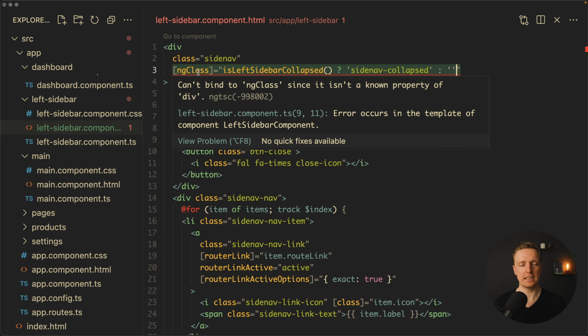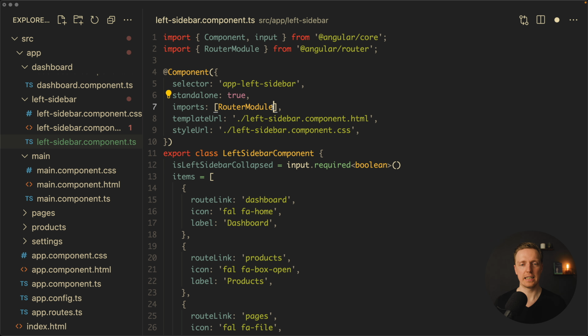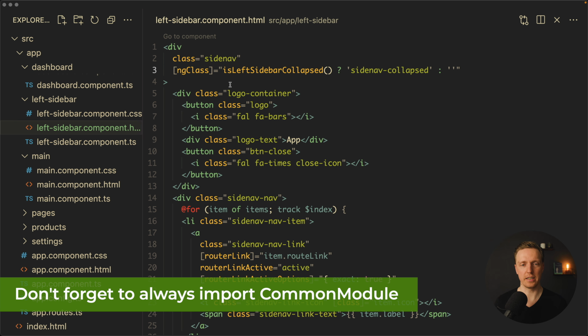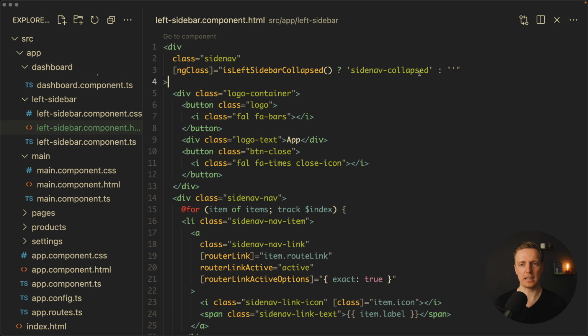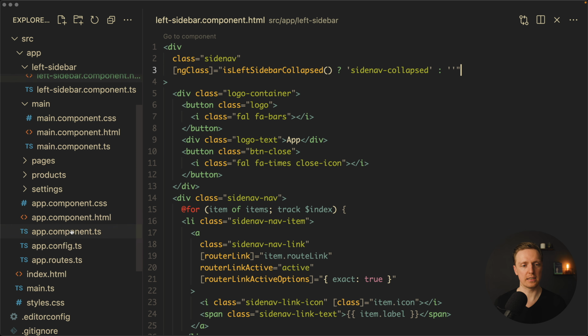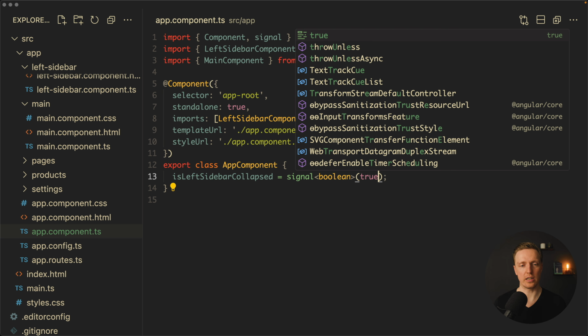But as you can see here, it is red because ngClass is not known inside left sidebar. We must jump inside TS and inject here CommonModule. As you can see now, we don't have an error, and we will add class sidebar-collapsed when this variable is true. As you can see on the screen, it doesn't really change anything because this variable is false. We can jump here inside app component TS and just directly change it to true just to test.